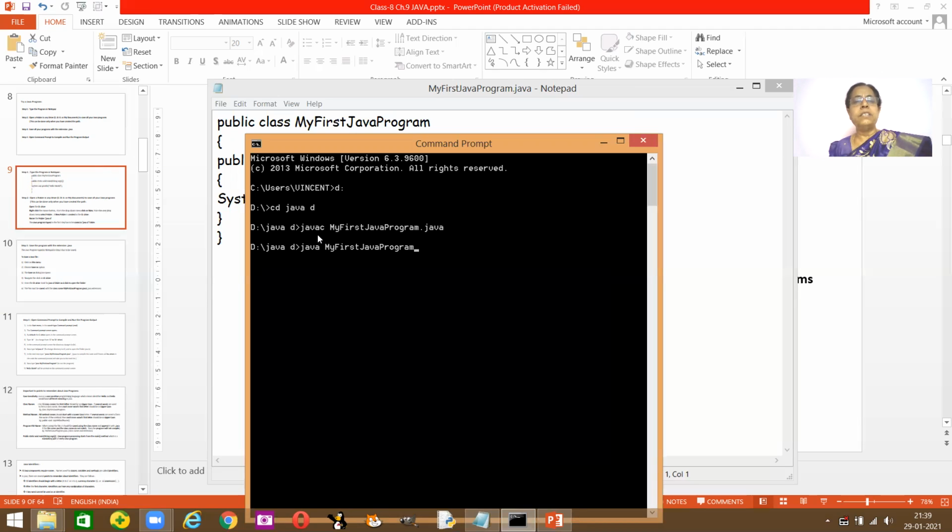To compile the file, javac space and whatever was your class name or what you saved it as. You saved it as MyFirstJavaProgram.java. Then to run the file, java MyFirstJavaProgram. Press enter and you can see Hello World is being printed.